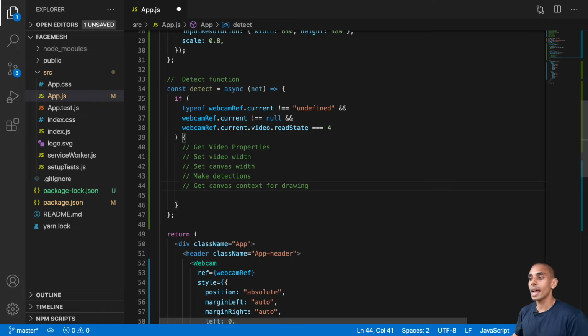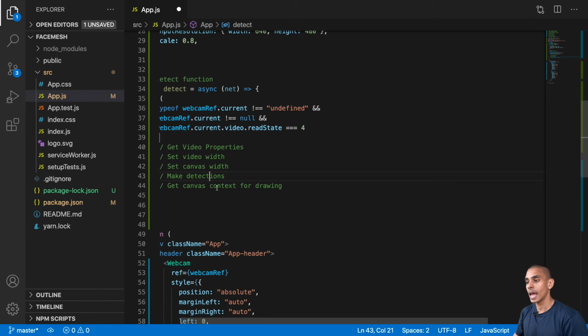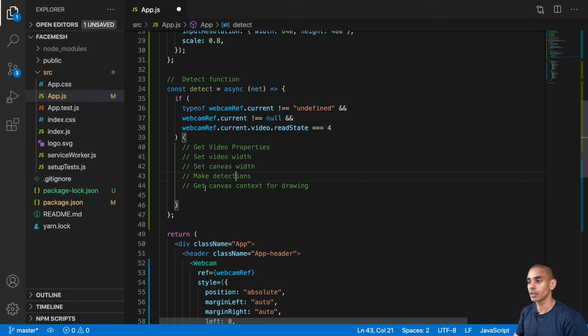So within our detect function, we've got five key things that we need to do. So first up, we need to get our video properties, and these are going to be the properties from our webcam. The second thing that we need to do is set our video width. Third is set our canvas width. And then the last two things that we need to do are make detections, which we're going to log out to our console, and then we also need to get our canvas for drawing as well. So this is going to be where we actually go and draw our detections. So let's power through these and then we'll come back and take a look at what we've done.